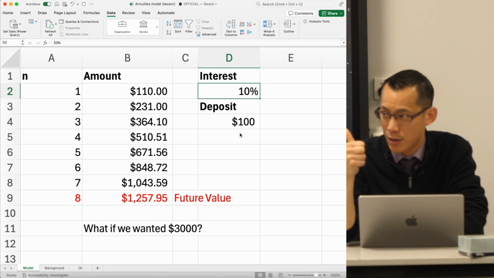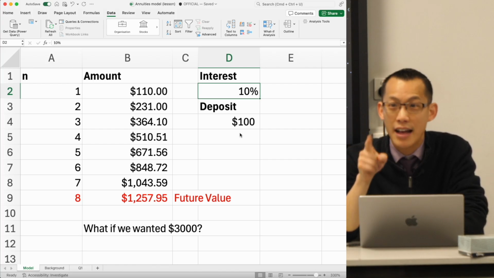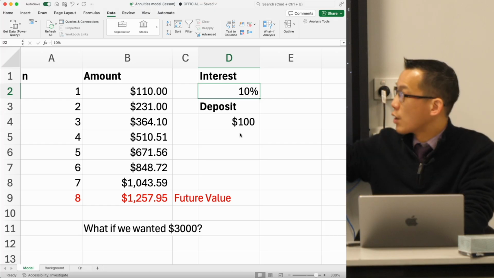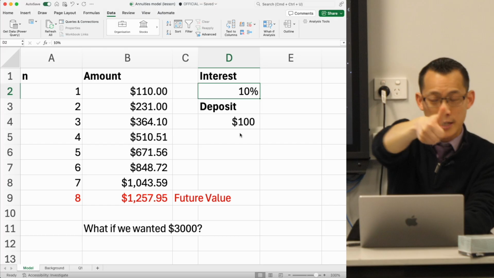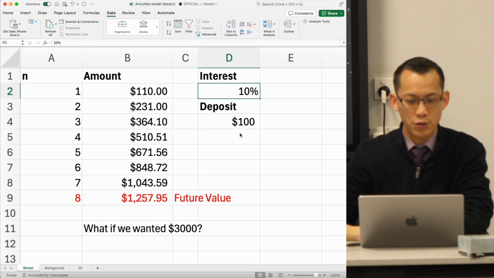There's one last thing we could change, but it's kind of implied here. It's not the deposit, it's not the interest rate. Sam? It's time. It's how long we do this for. So I could go more than 8 years. So let's go through all three of those: deposit, then interest rate, and then time. That's a good order.